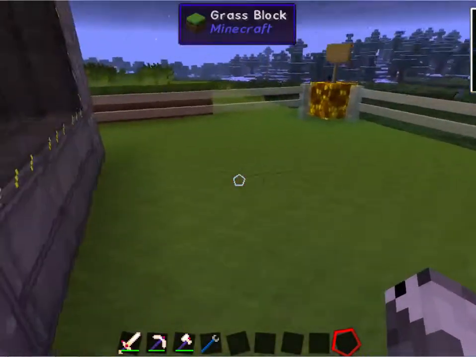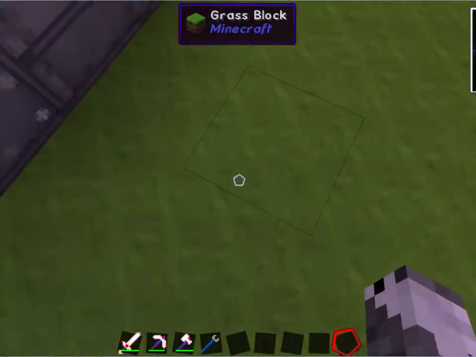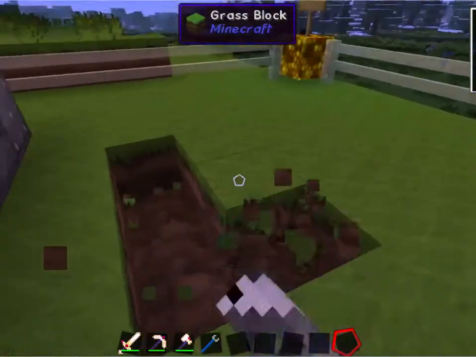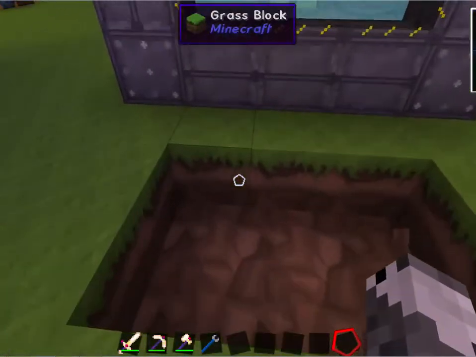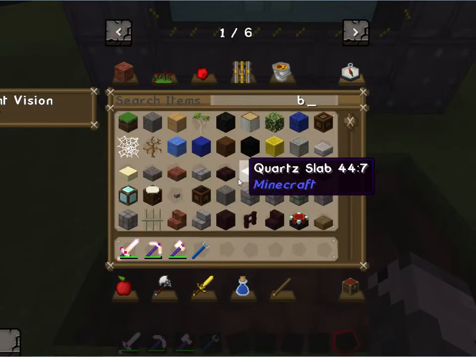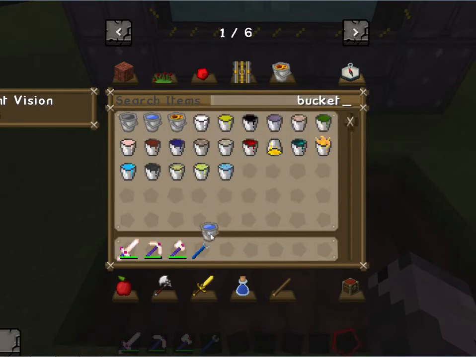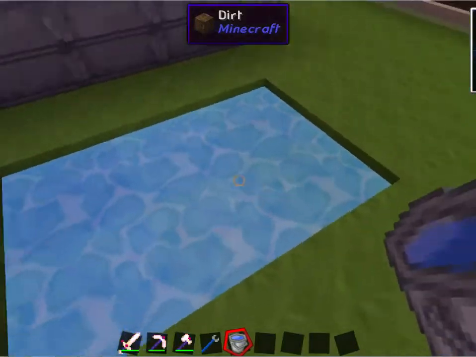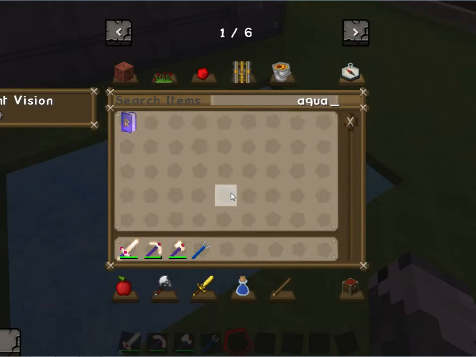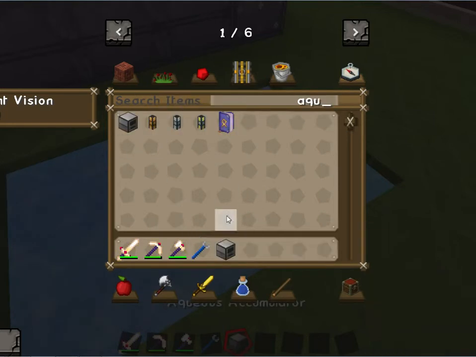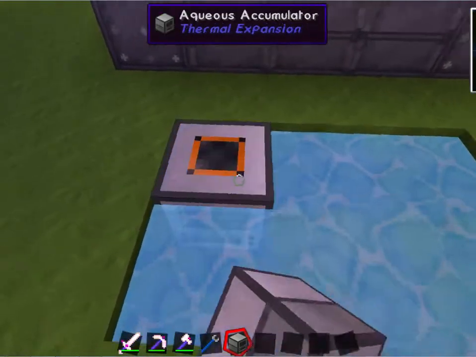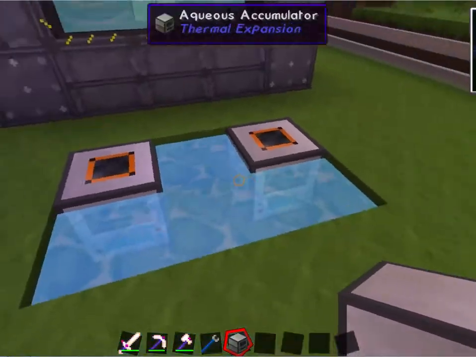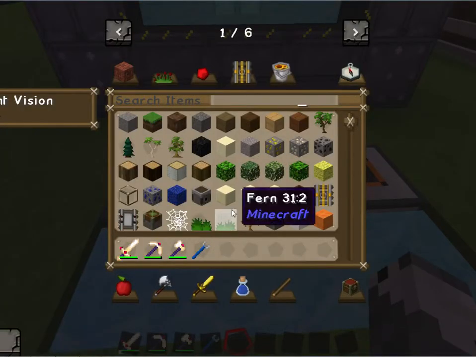Now my suggestion with this is, you dig out yourself a little 2x3 area or whatever, and you fill it with water. And I will explain to you why we do this right after I'm done. Get a couple aqueous accumulators. That way we can stick one there and stick one there. And these are self-powered. You don't have to power them.